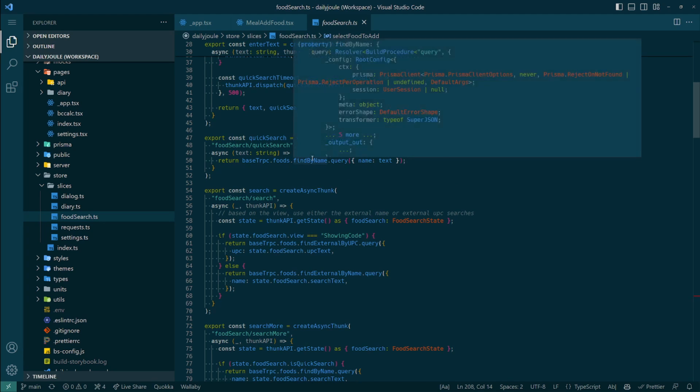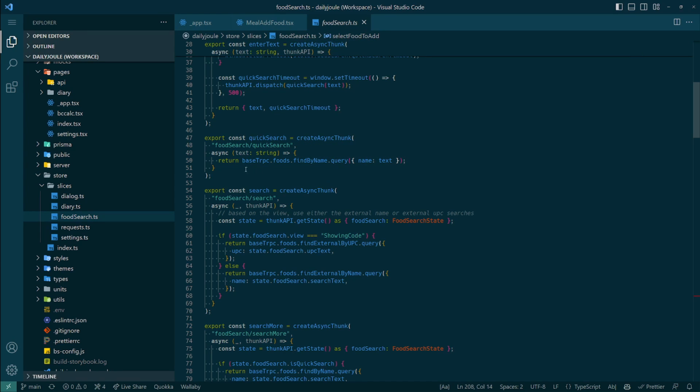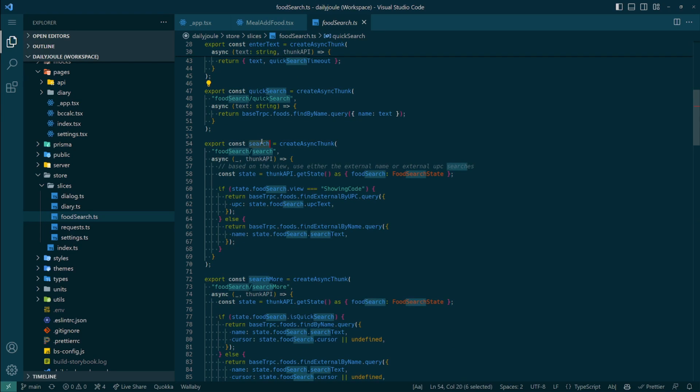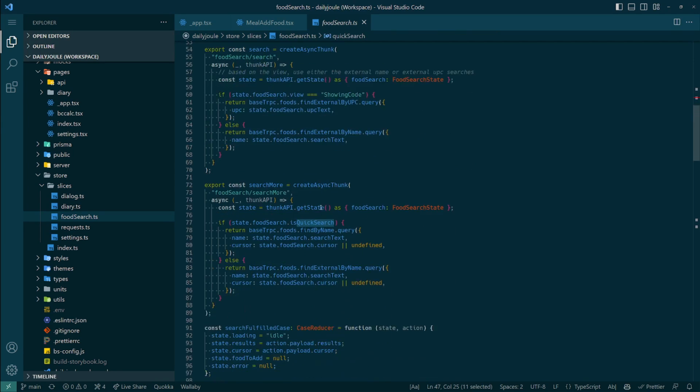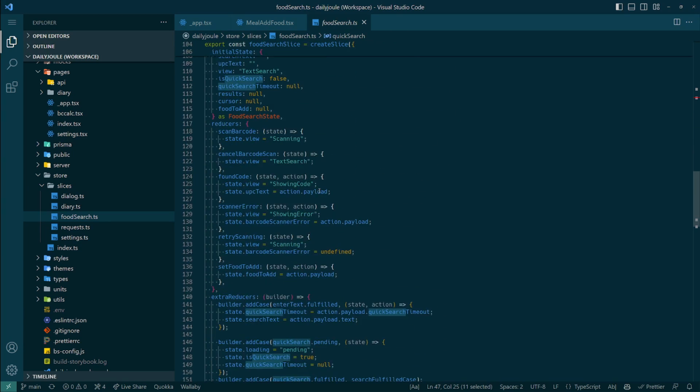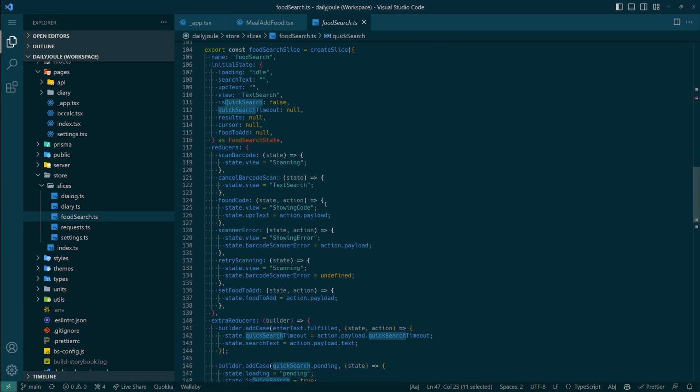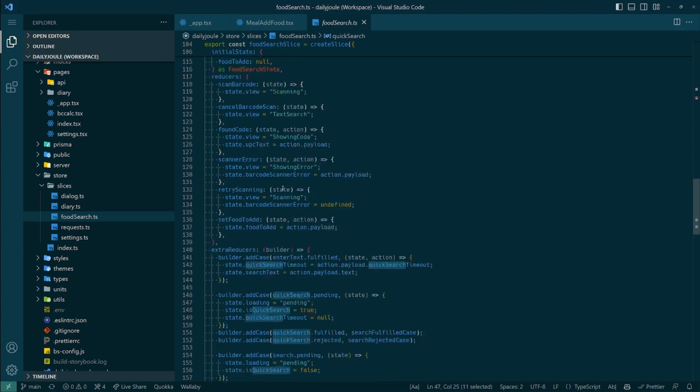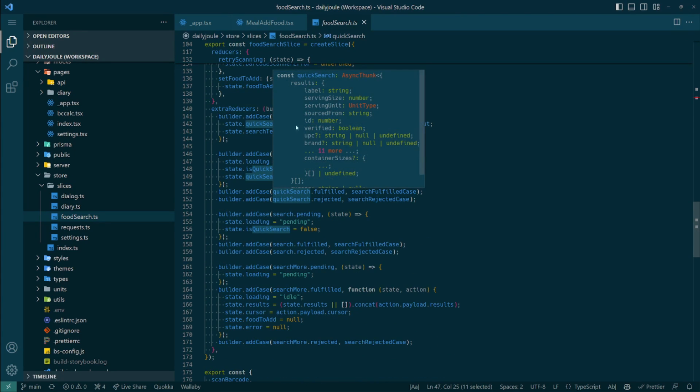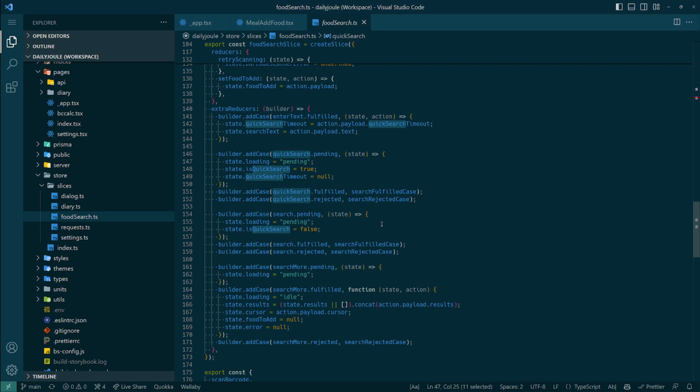And so we have quick search and we have search. Both of them are just returning whatever the result of the query is. So what is presumably happening is somewhere down here in our extra reducers for our slice, we have a search fulfilled case.